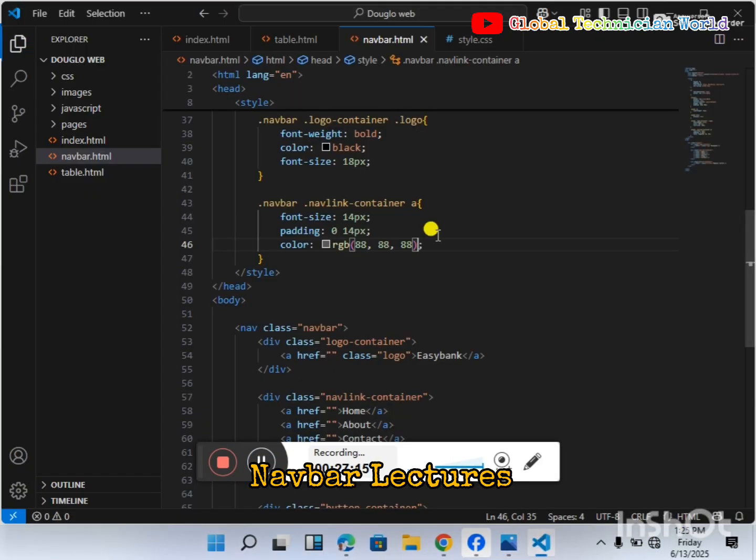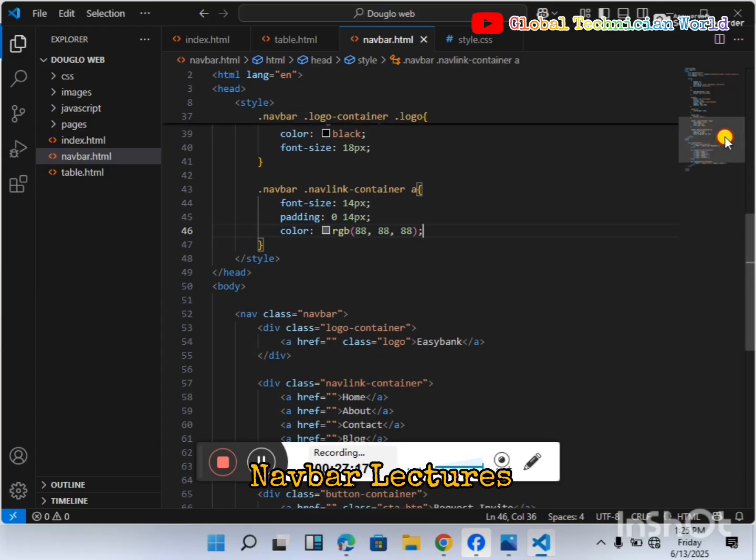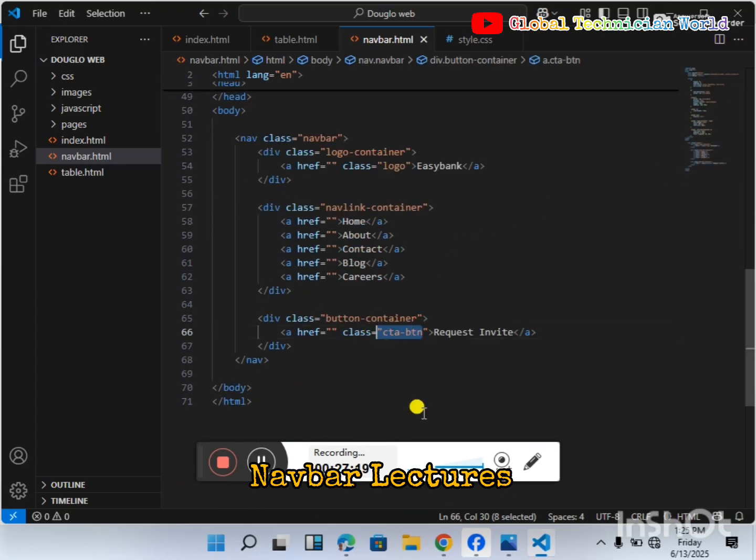So yes. How do I target it this time? I will say CTA button. Let me explain what CTA button is for. That is the button container. But why am I using CTA BTN? What is it for? You can use anything. I told you. Anything.